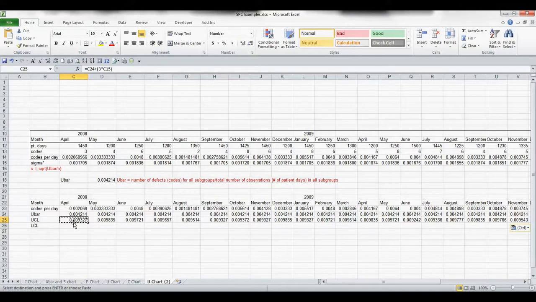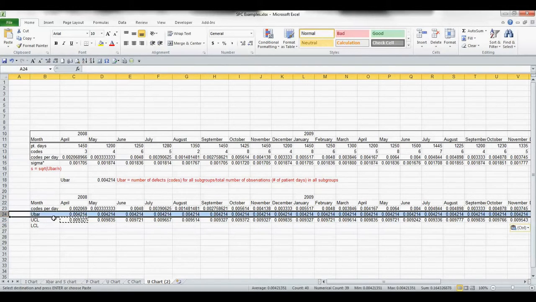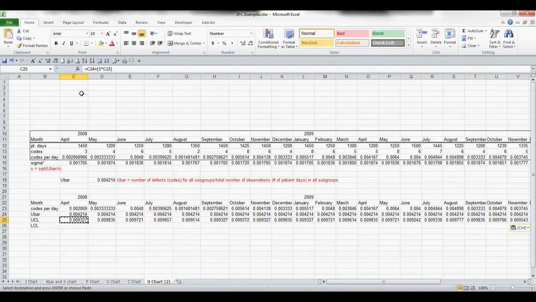Now, we could have also taken our U-bar value here instead of putting in this line, just so you know, this row. We could have just put in a fixed cell reference here, the C24, to our U-bar over here. And then we wouldn't have needed that line. But just to be consistent, we'll go ahead and do it this way.